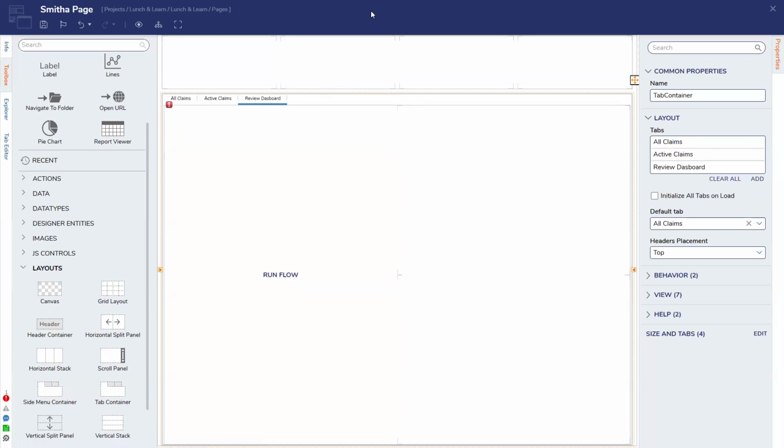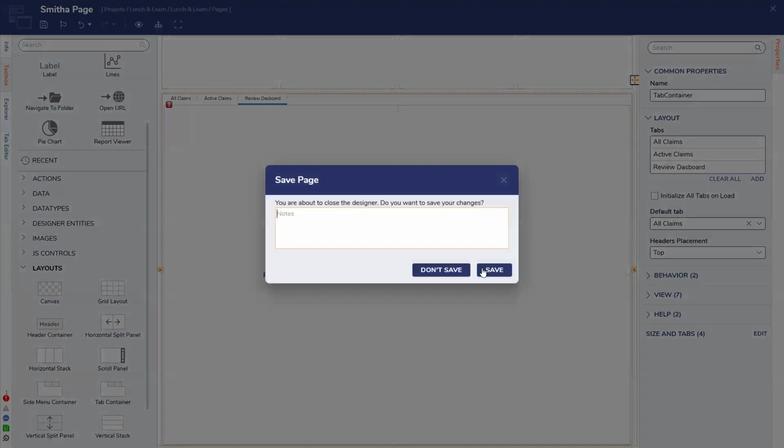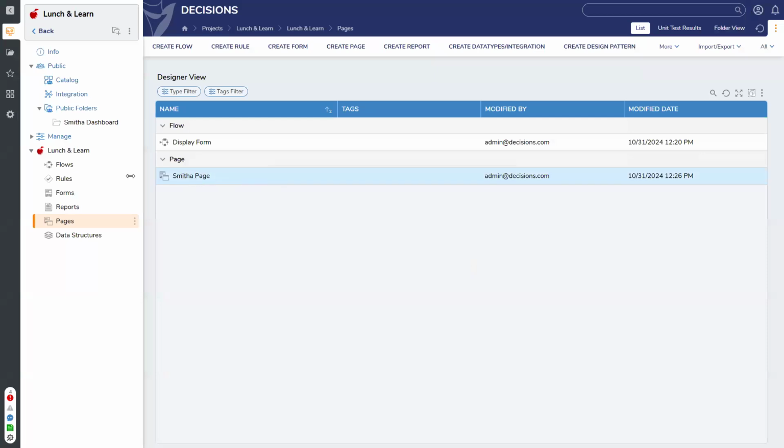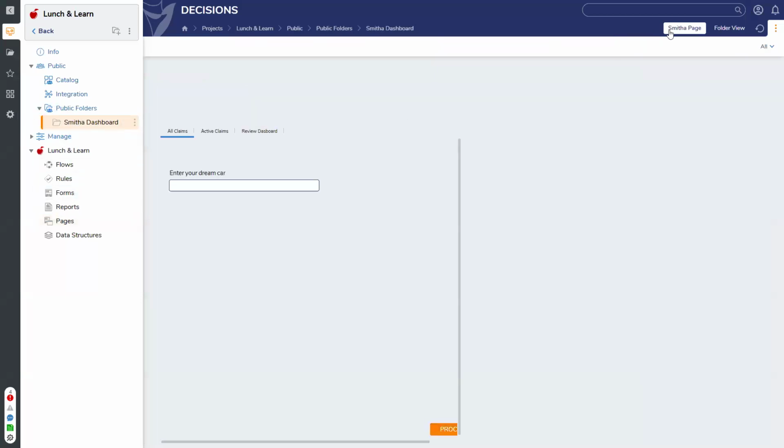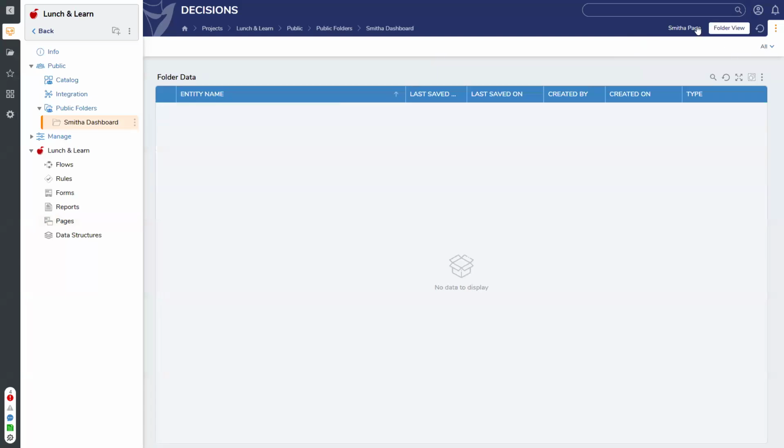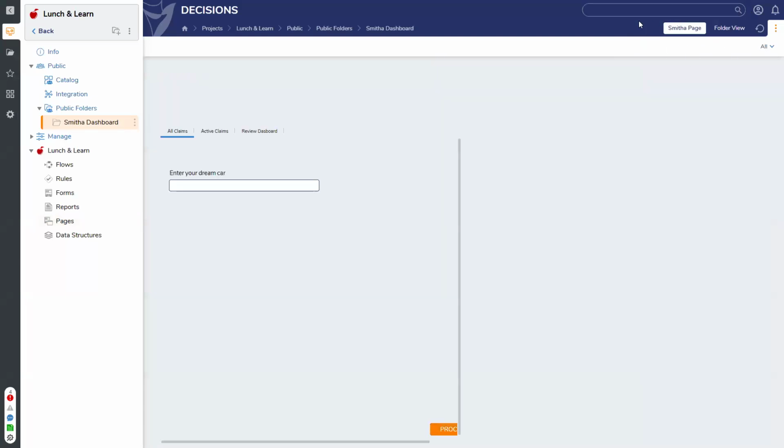And if I might add one additional thing, you can add more than one page to a folder. So right here, we've got Smitha page, right? And you can disable folder view for other people so they can't see this one. But I can create more pages that just end up as tabs up here that users can navigate to have different options. Sure. Thank you. Yeah, absolutely.